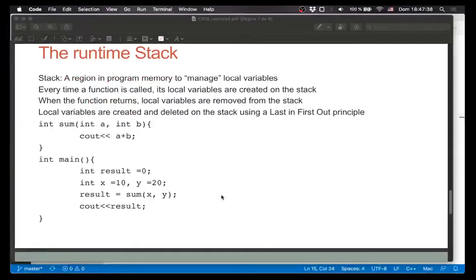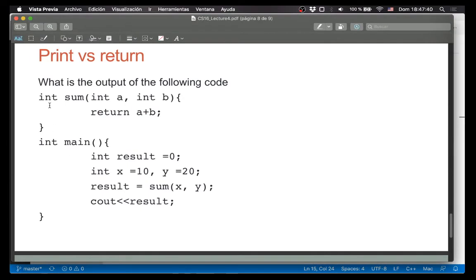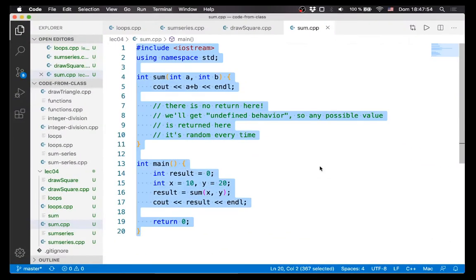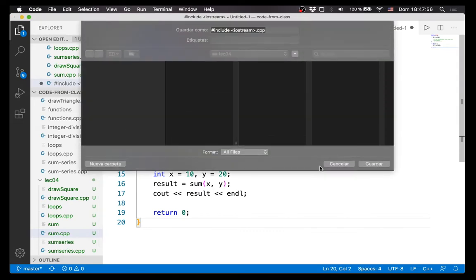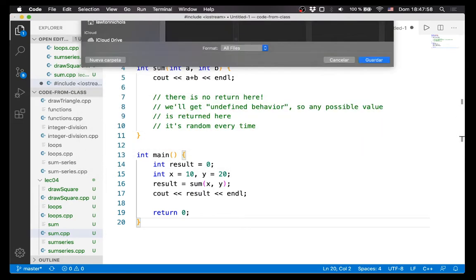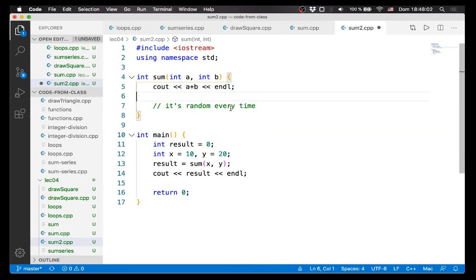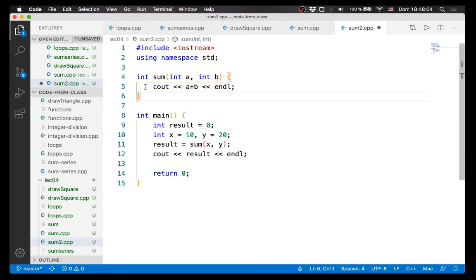Let us fix it. Here is a new sum function. See if you can figure out before I code it up what should be the output. Maybe take a second to pause and see what you think. So that is fixing this. I'll make a new sum2.cpp. Now, instead of all of this, we're going to return a plus b. We're going to give back the answer.